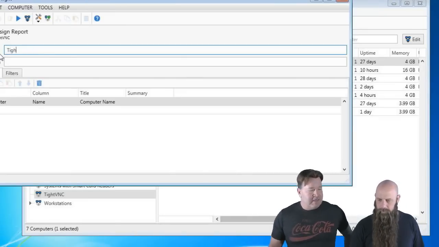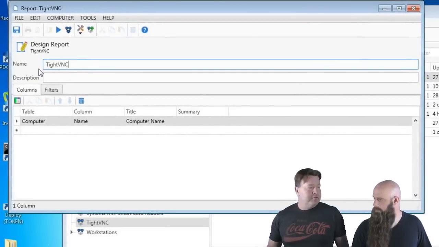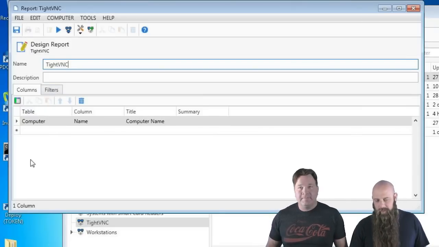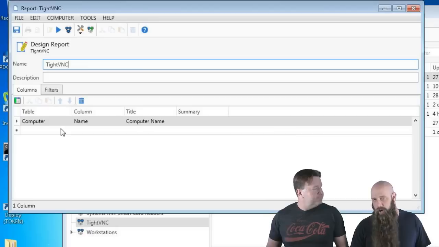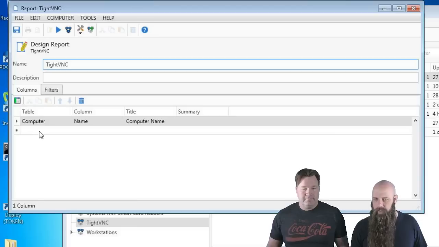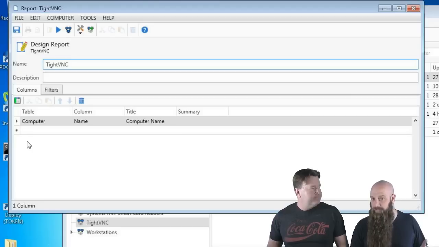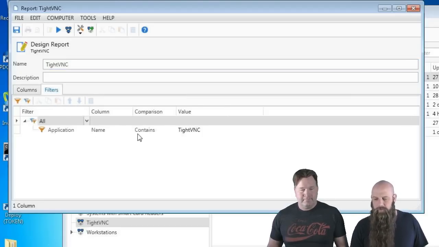Now, while Shane's naming that, just remember, it just copies over the filters, so any of the additional columns in that, you don't want to add those at that point. It's going to automatically add the computer name column, but the benefit of a report, unlike a collection, is that you can display data more than just what's in the collection window. So you create the columns that you want to view here, but the filters are already collected. In fact, if we save that, perfect. So now you have the report.